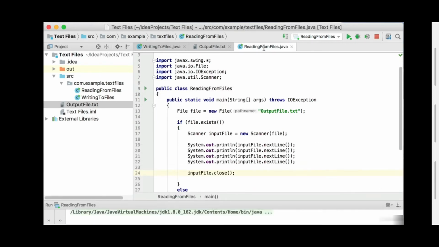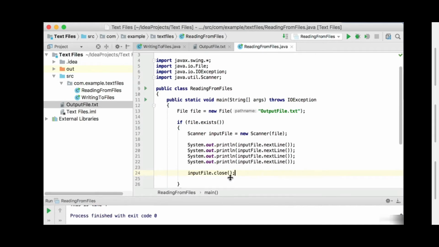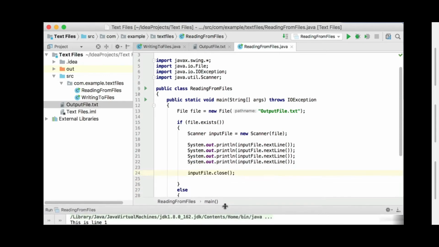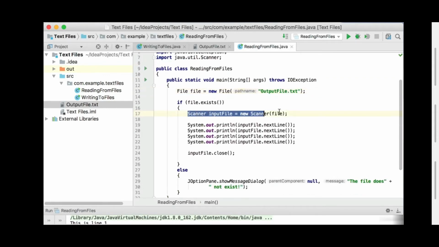I think it was still the previous one running. Okay, there we go. So you can see there, this is line 1, this is line 2, this is line 3, this is line 4. So basically what we did there, we made a connection to output file.txt, this one, and we started reading from it by using the scanner class and one of the methods of the scanner class. So it's either one of the next methods, it's either nextLine, nextDouble, nextInt, and you can read data from a file using that next method.